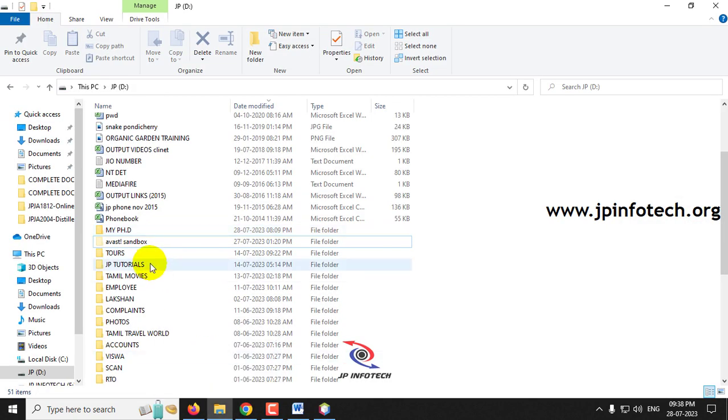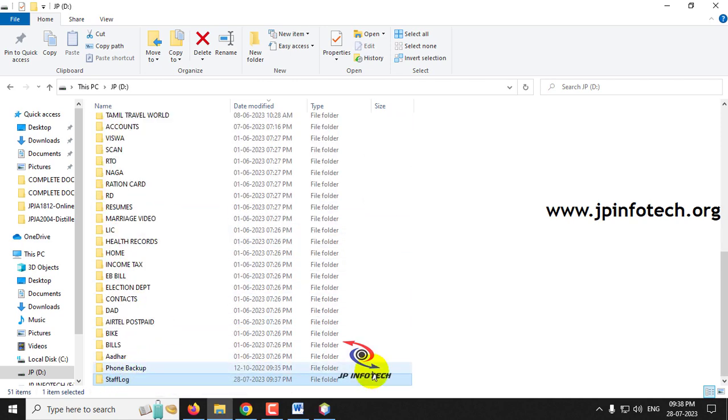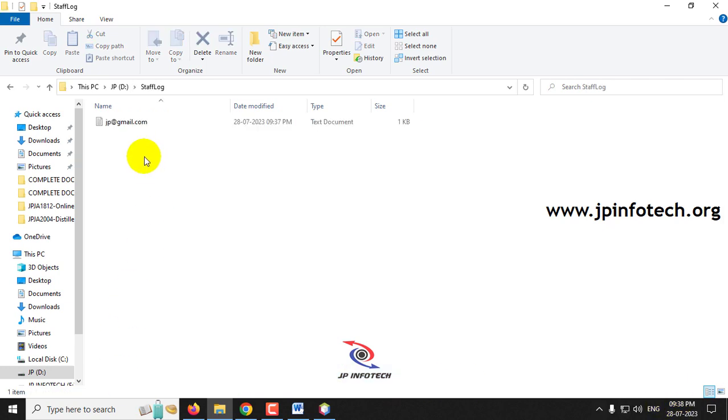So just go to your D drive where you can find the folder called staff log. So here you can see the staff log folder. So you can see the date 28/7/2023 9:37 which is created right now. So just go into the staff log where you can see for each staff with the email ID, this will be created with the file name. So only one email ID, if you are using some same email ID for new staff, it will not be created. So uniqueness will be made based on the email ID.